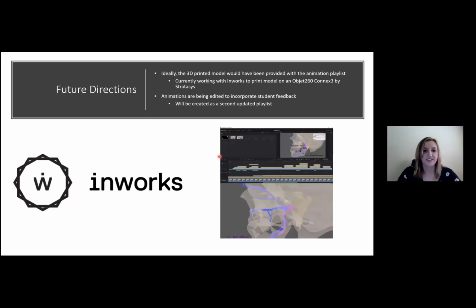So for future directions, we're also working with InWorks to get just another printout, because they could probably print the clear nerves with the clear skull, with the colored nerves all in one print. And we are printing still on the Form 2 to get a print to the students.